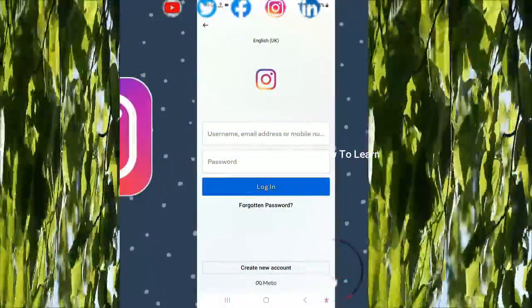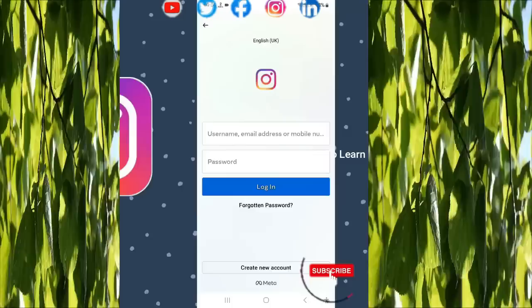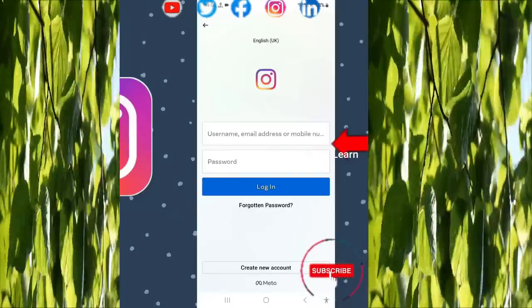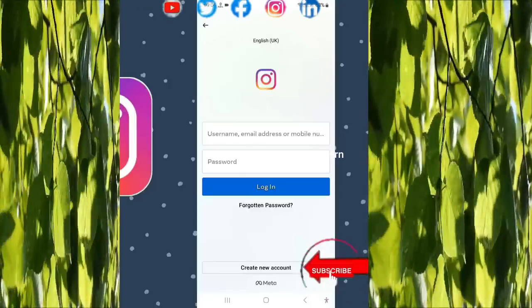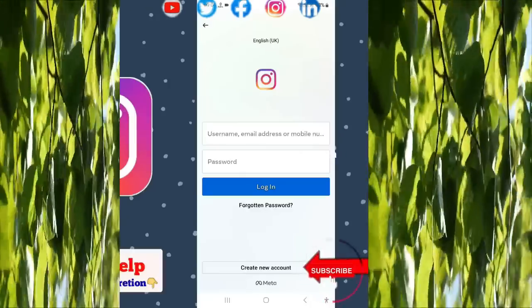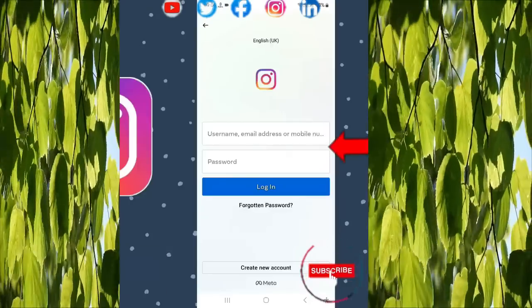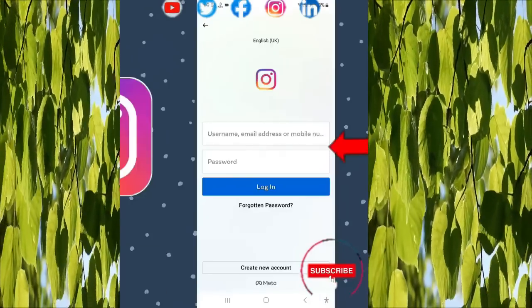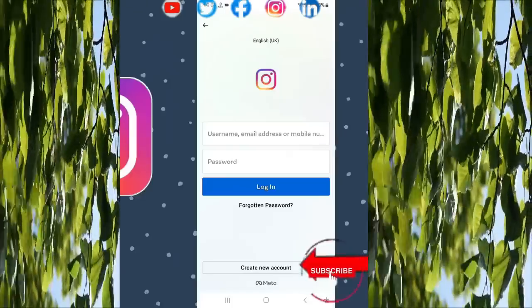Sign up for an account. Open the Instagram app and tap on Sign Up to create a new account. Choose your sign-up method. Instagram offers 2 sign-up methods, using your phone number or using your email address. Select the method that you prefer and enter the required information.